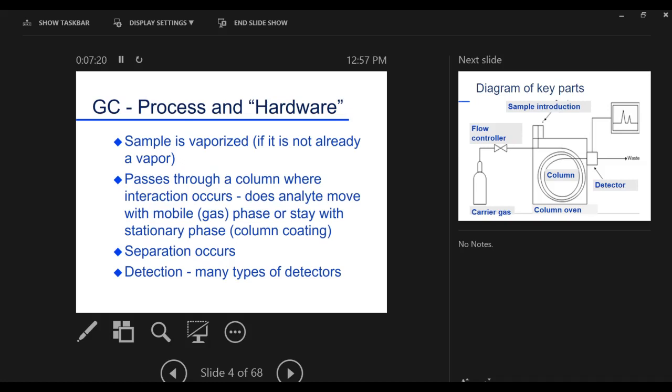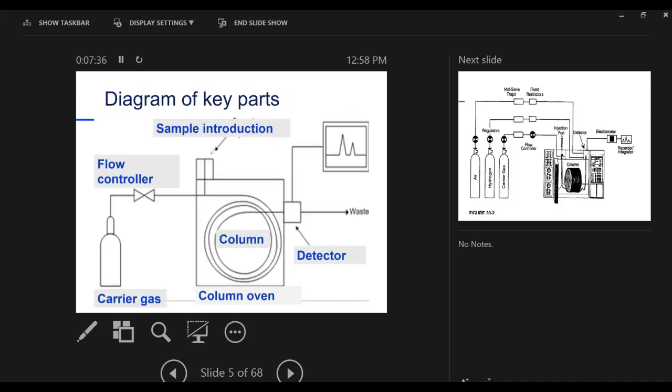And then we need some way to detect it, some way to measure what we just separated. And that gets us into detectors. We'll spend some time on each of these steps and then go through how they work and how we use them. How's that? So this is a really simple gas chromatograph, a diagram of the system.